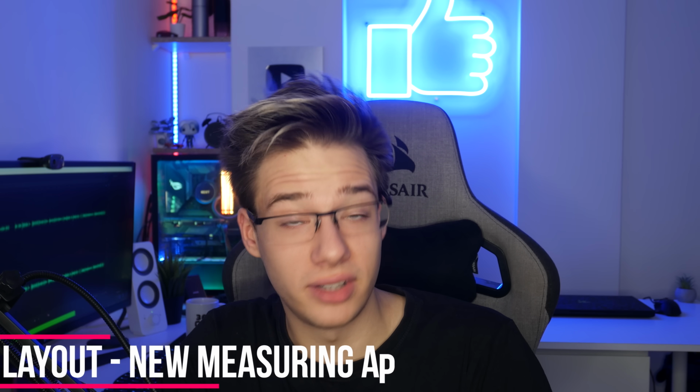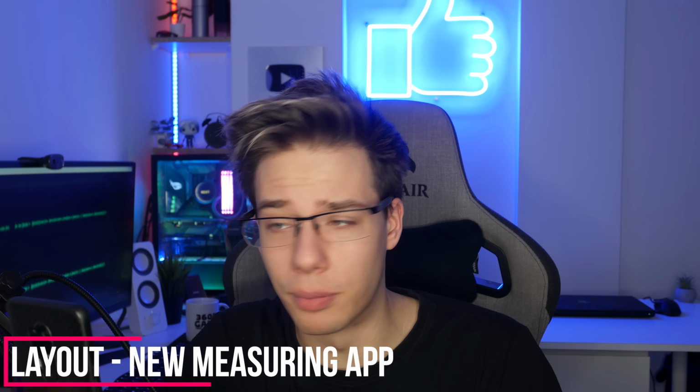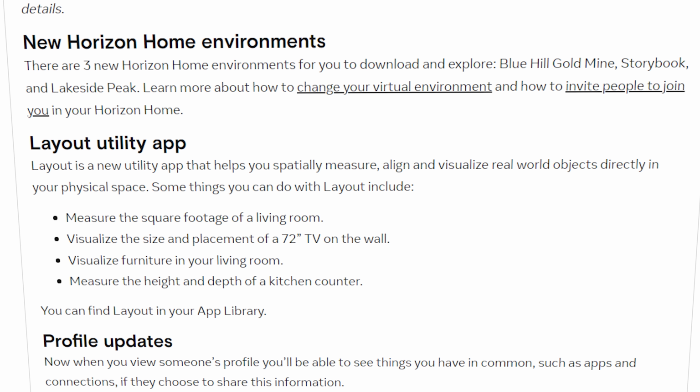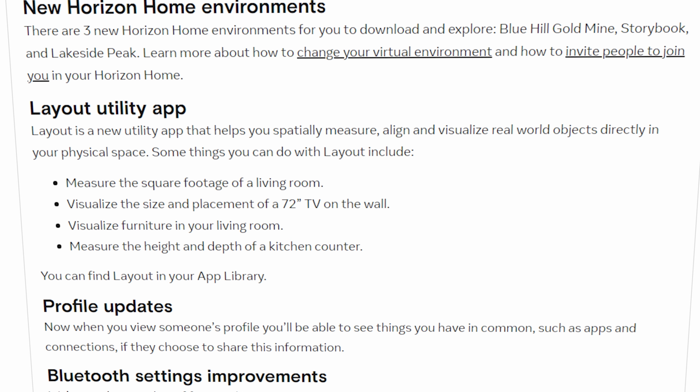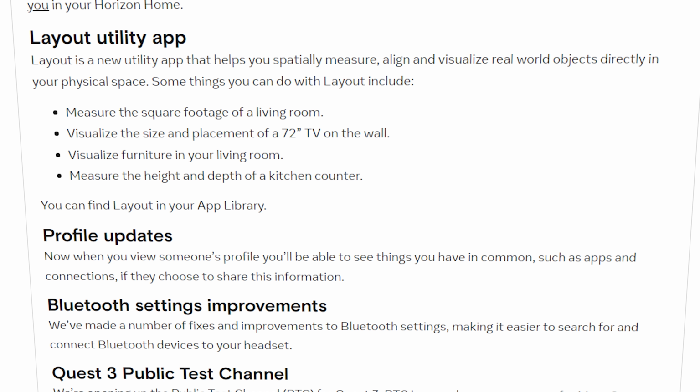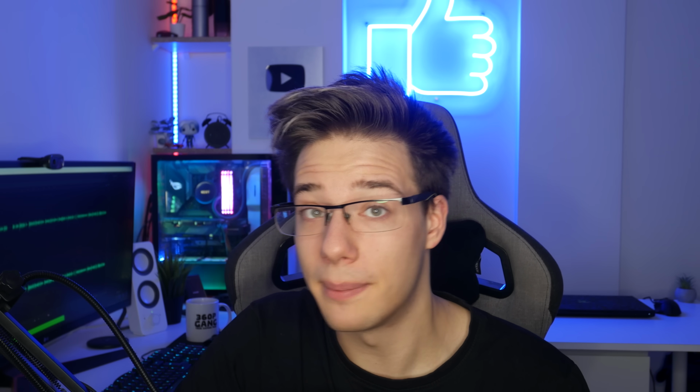So this was added in update v60, and it's a brand new first-party application for mixed reality that lets you spatially measure, align, and visualize real-world objects directly in your physical space. So let's see how accurate it is. I've used these things with AR Core on my phone in the past, but in case I needed an actually accurate measurement, I still prefer taking out a measuring tape and measuring. So let's do that. Let's take out a measuring tape and compare layout to the measuring tape.